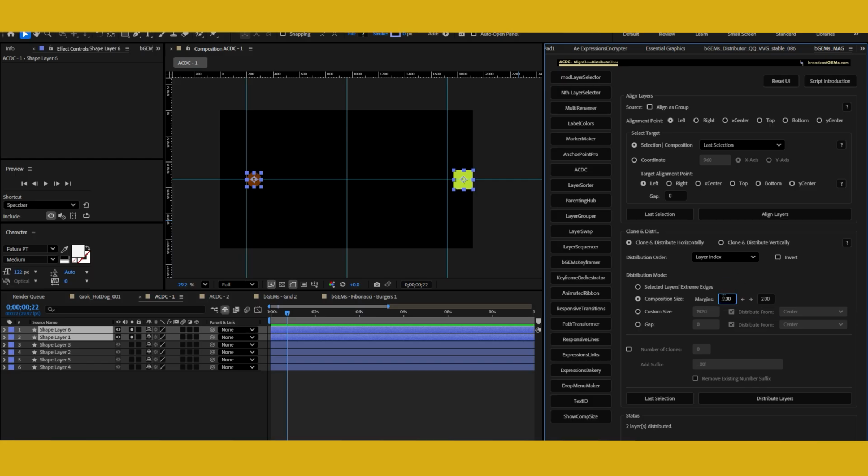And then of course, Alt click will remove. Now I'm going to go 200 for both left and right margins. You can see the arrows left and right. If you select vertical distribution, the arrows will change. All right, so this will be up, and this will be down.